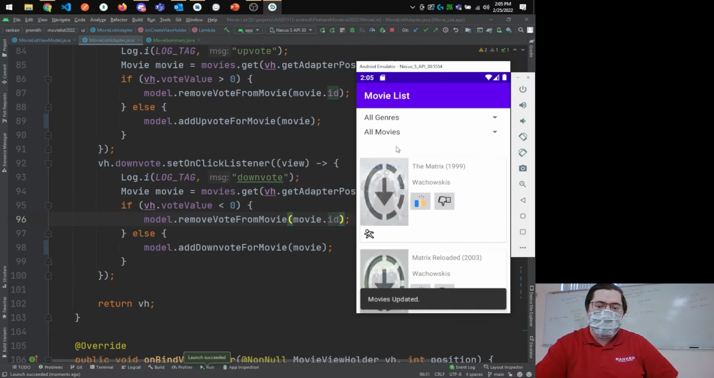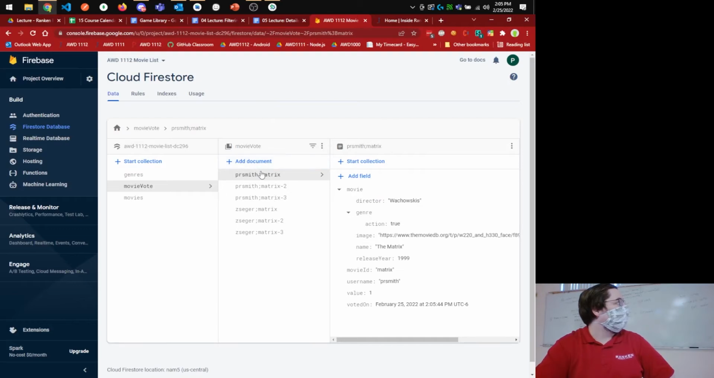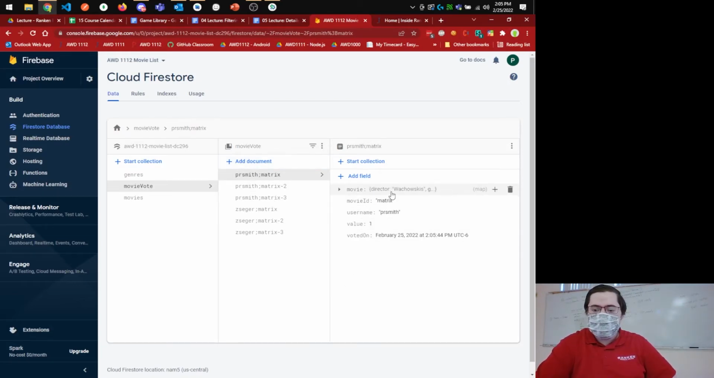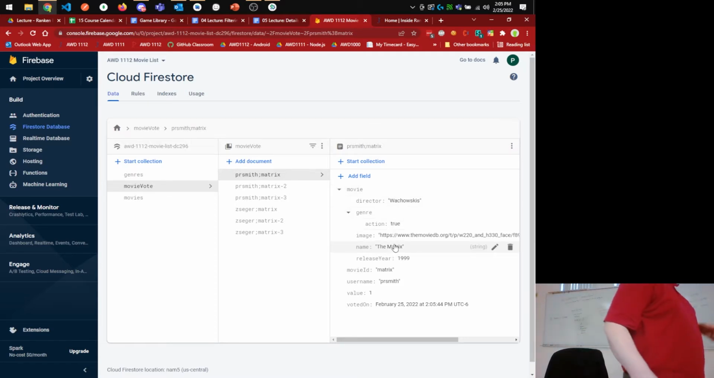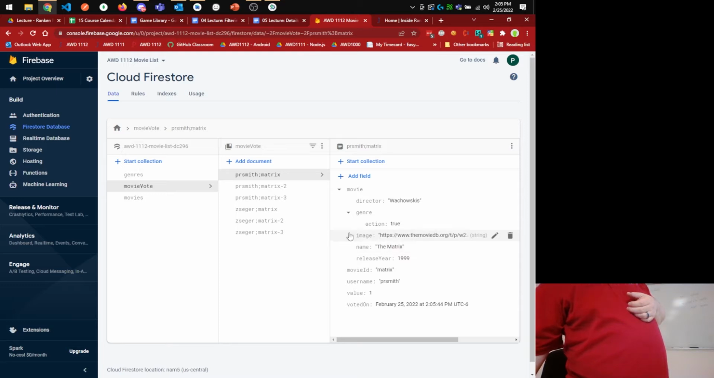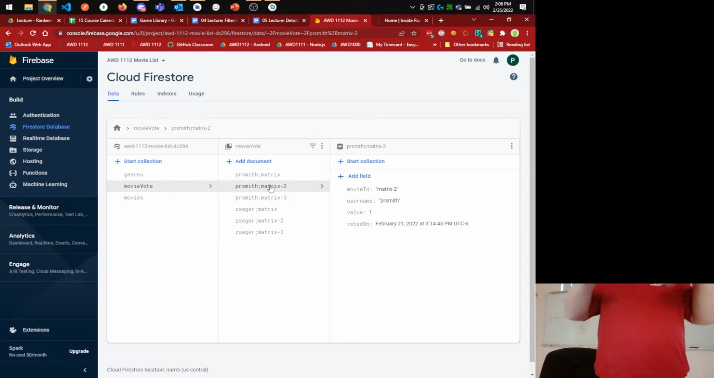And I'm going to change one of my votes. So first Matrix movie, thumbs down, thumbs up. If I go back and look at the data, there's a nice movie map with that data. Awesome. Okay. Now notice that the other ones haven't updated. These votes have not changed because I didn't change my vote there.